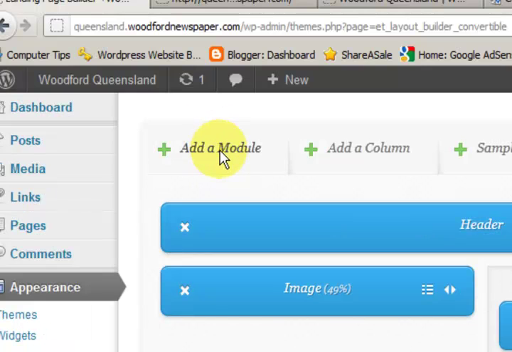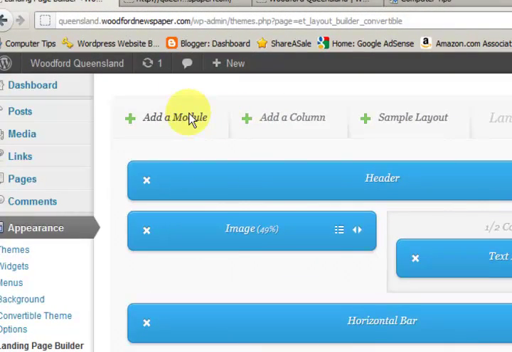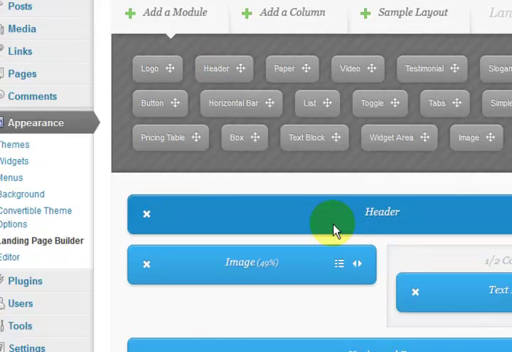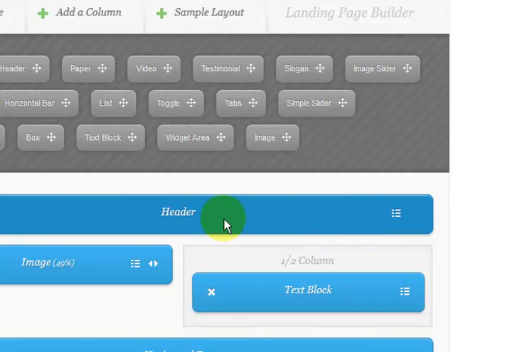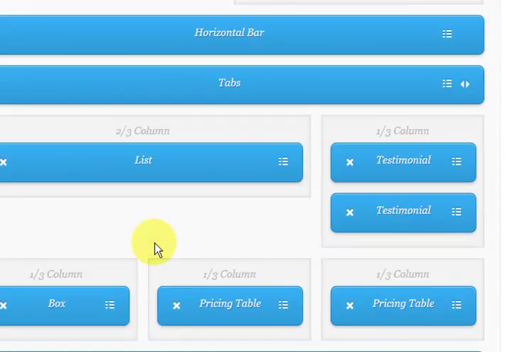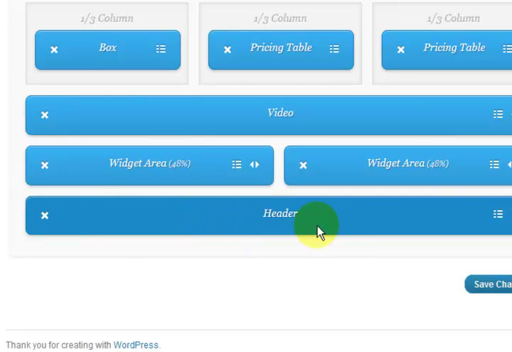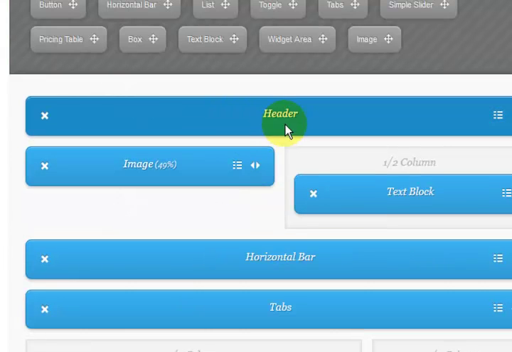So what I did is, just say you want to start off with a module, so you press on Add Module, and just say you wanted a header, so you just drag it down and you drop it there. Okay, now obviously I've already got one here, so what happened is this one's moved down the bottom here that I just dropped there. Okay, well, we won't worry about that.